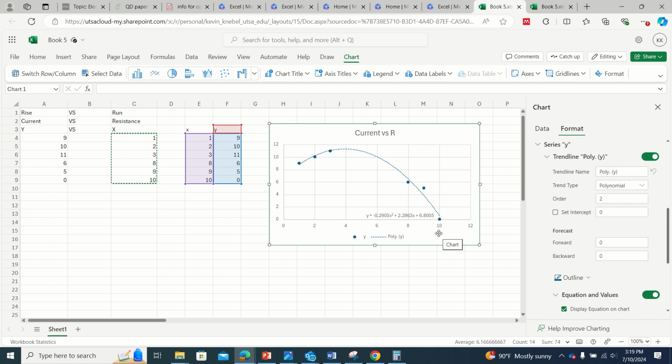So if you have any questions, please let me know. So this is how you're going to be able to graph using Excel online. So for whatever reason, if you cannot download Excel, you can use the online version. Just follow these steps and you should be fine for any graph that you need to do for this lab.